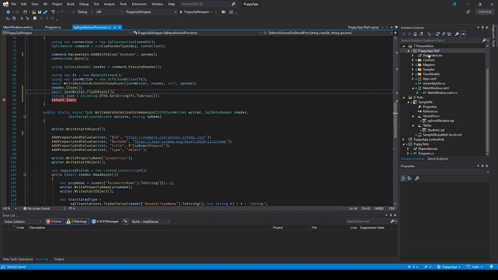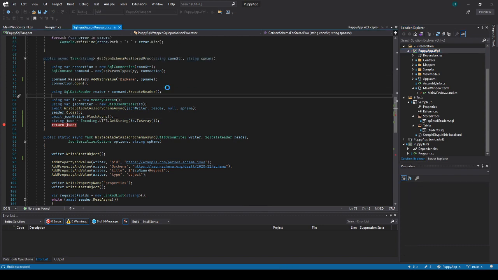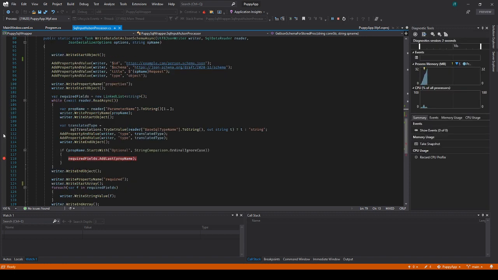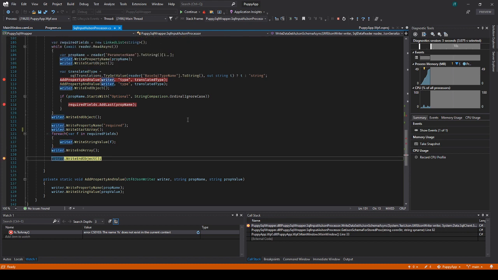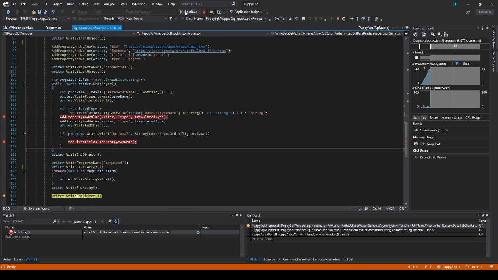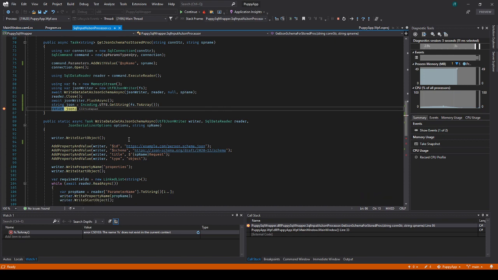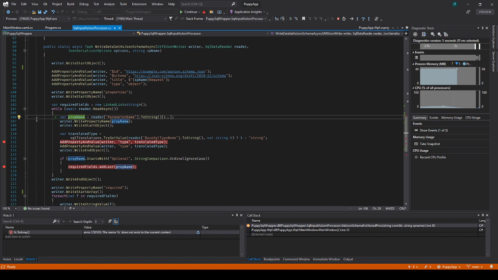Let's see if that's what we needed. And I forgot to be on breakpoint. Yep, it was just flush. Let's see what we got: sp enroll student request, type object, properties, and there's no properties, so properties are not being added, and that's interesting because it should.